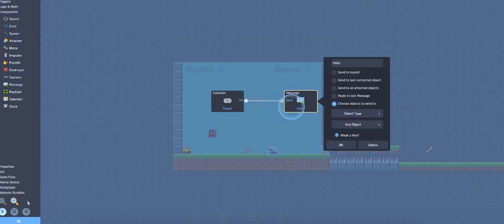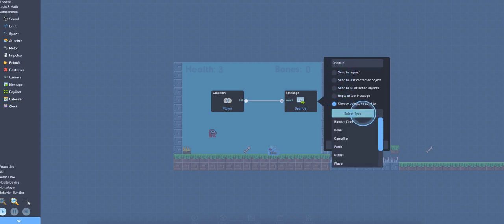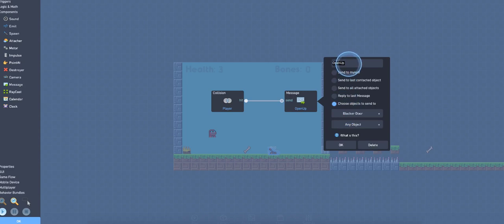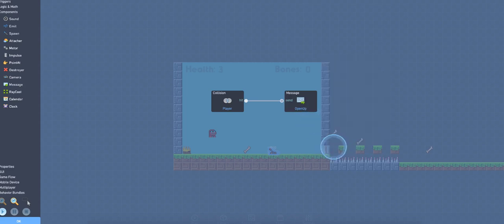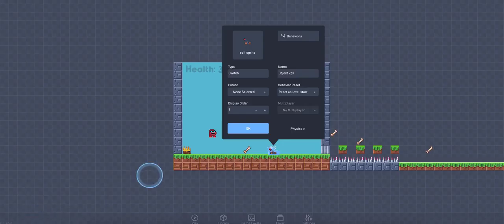Hook them up. So we'll call this open up. Again, remember this is case sensitive, so if you use a capital letter, you have to remember what that is. I'll send the message to my blocker door. If you want to be careful, you can copy and paste it. So I'm going to select all this for the message, and on my keyboard press Command C. You can do Control C if you're on Windows or a Chromebook. Say OK, and OK.